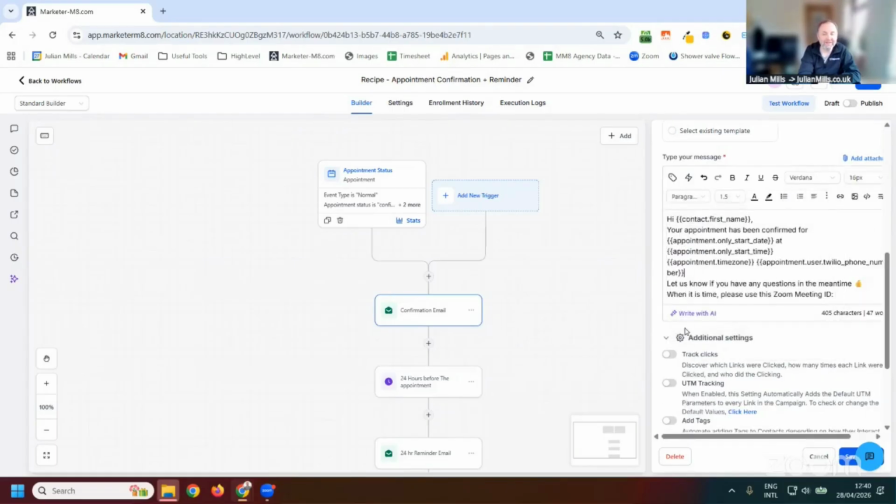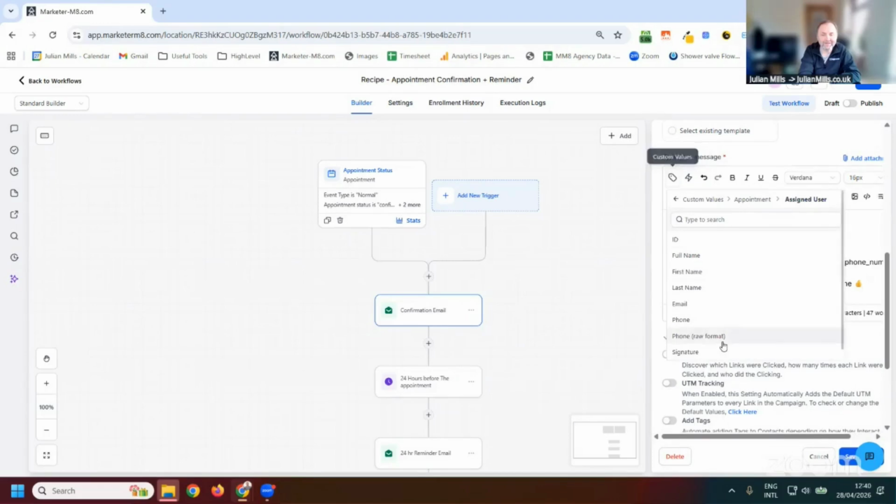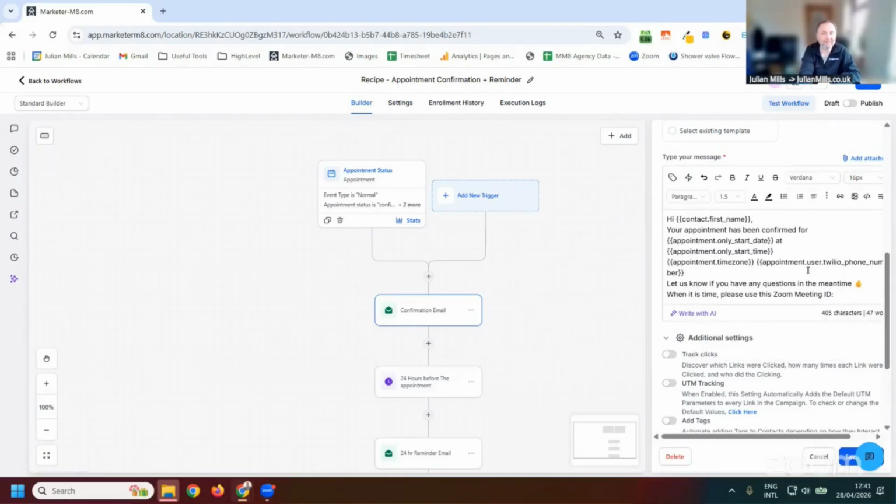Again, if I click on that, we go into appointment, assigned user. Then it's giving them the full name of who this appointment has been booked with, the team member, which most likely will be yourself. It'll drop in your name by default, and your signature from your profile. If you've set up your signature on your profile, it'll drop it in automatically. And that's how we customize the emails.